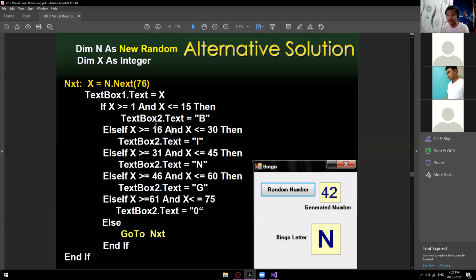Yun nga, may downside din siya wherein kapag nag-fall siya sa 0, wala namang 0 sa bingo. Mag-start ka lagi sa 1. So, in that case, dapat ilagay nyo dito, kailangan hanapin ko, meron pa siya nilagay dito. Ito, Else. Okay, so sorry for that one.